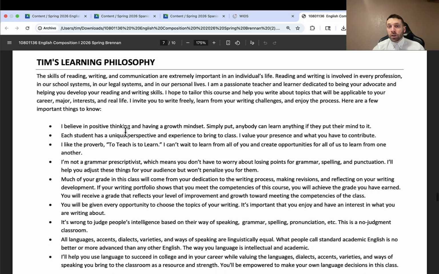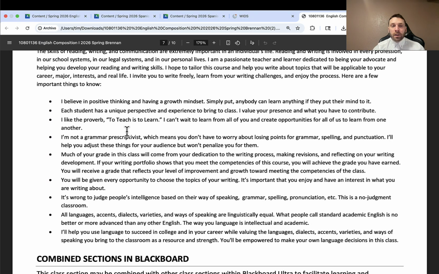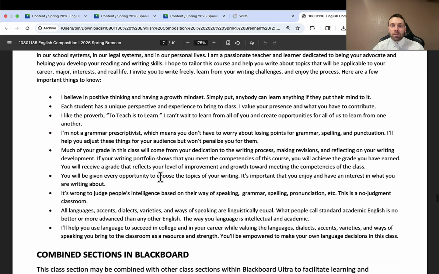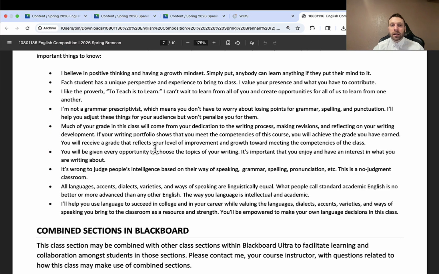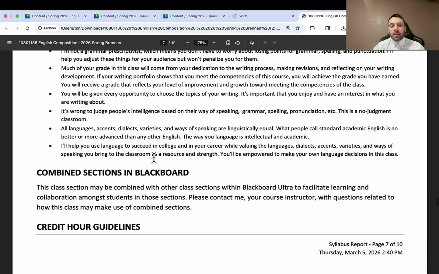Please take some time to see my learning philosophy and read it in more detail, but I love teaching and learning. That's why I'm a teacher, and I really love language too. Know that I'm looking for you to improve your language skills, your reading, and your writing without being punitively graded for them. So you don't have to worry about losing points for grammar, spelling, and punctuation, or being judged on the way you use your language and the way you read and write. I'll help you adjust those things. I'll help you make writing choices, but I won't take points away for those different aspects. That's where I really come from as a learner.